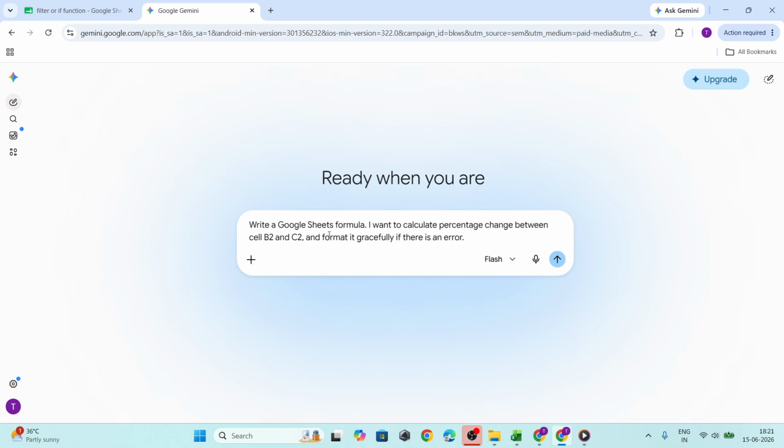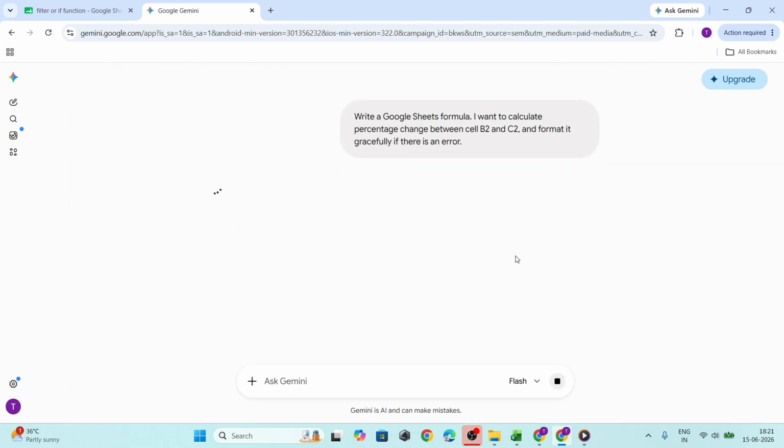For example, you can type something like, "Write a Google Sheets formula. I want to calculate percentage change between cell B2 and C2 and format it gracefully if there is an error." This tells the AI exactly which cells you are using, what calculation you want, and that you also want the formula to handle possible issues cleanly.